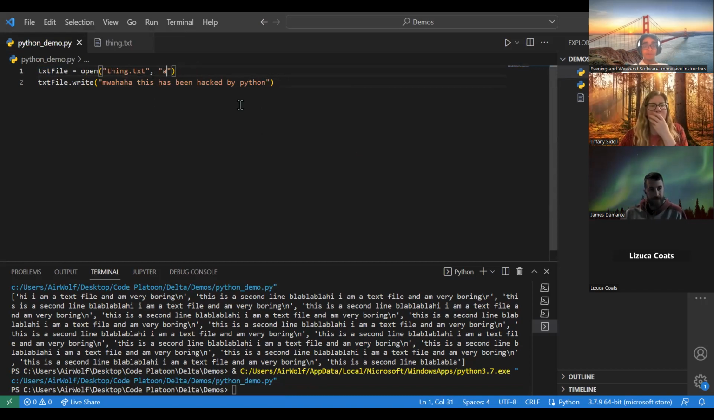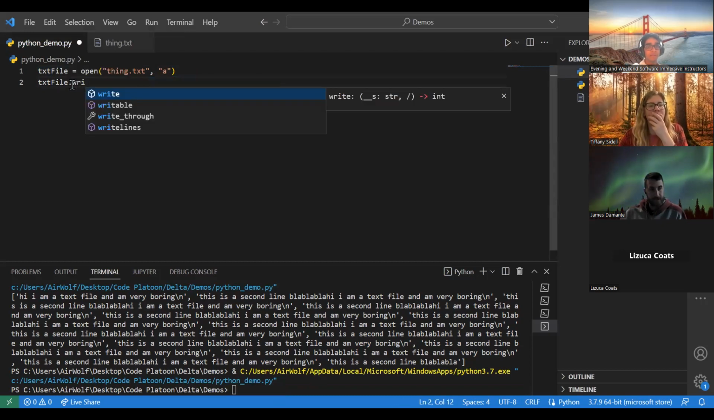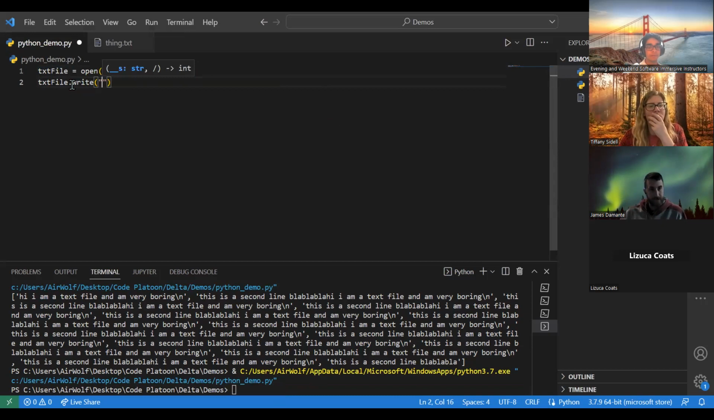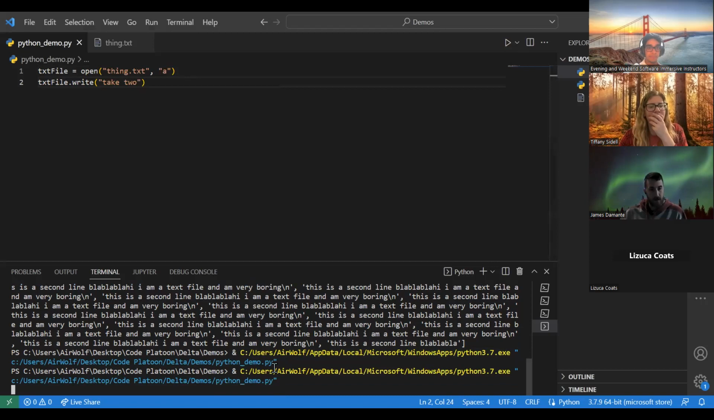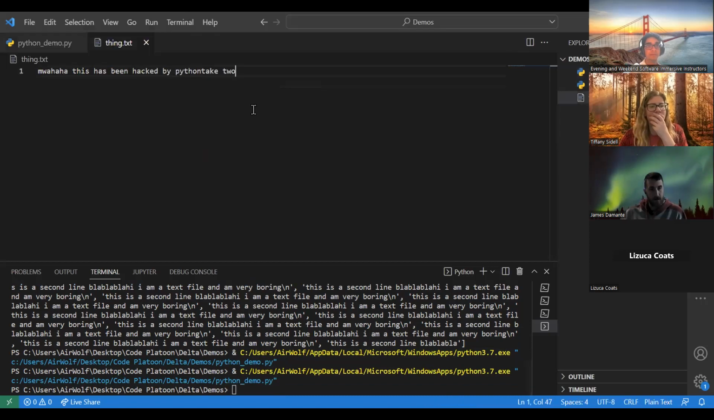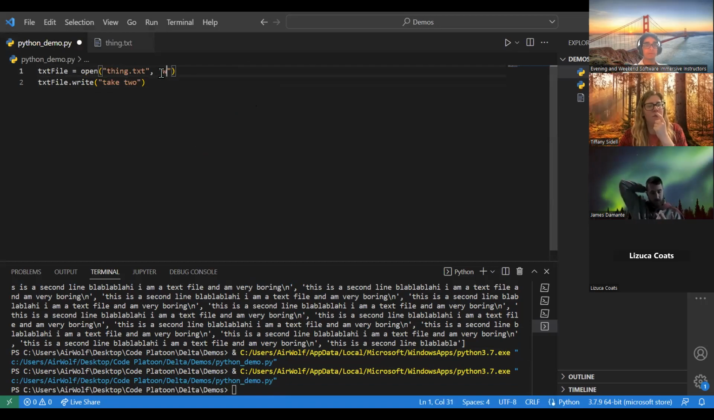But we can also append by using the A mode. And instead of using .write, actually, yeah, .write should probably work here. Just do take 2 and run that. We go here. As you can see, it added take 2 to the end of the file. So that's the main difference between the write mode, which is the W, and that overwrites everything, and the append mode, or the A, which adds stuff to the end of the file.